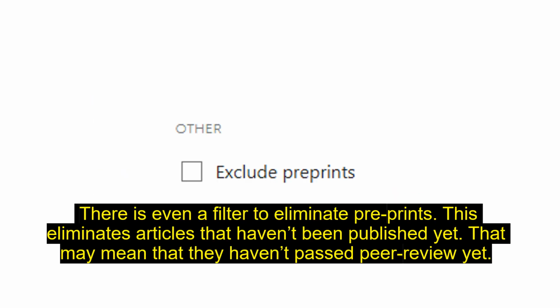There is even a filter to eliminate preprints. This eliminates articles that haven't been published yet. That may mean that they haven't passed peer review yet.